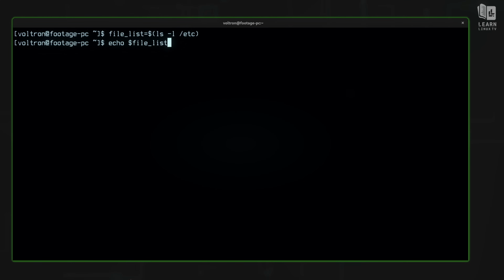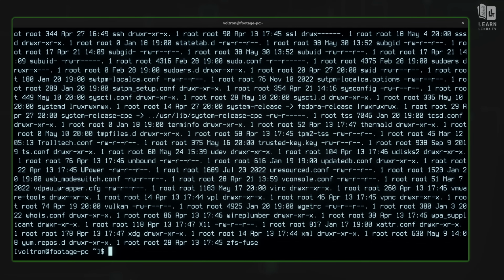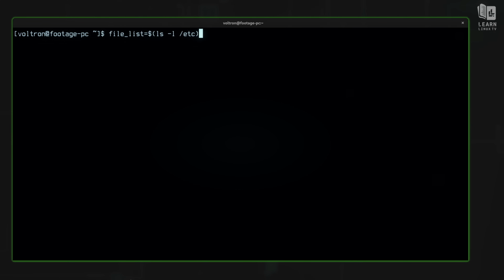So I'll echo fileList just like that, and we get a wall of text. Essentially, line breaks were not taken into account here, but I did legitimately capture the output right here from the ls command and saved it as a variable. But what exactly is going on right here?